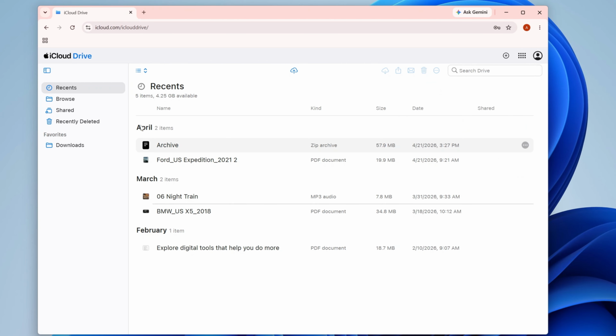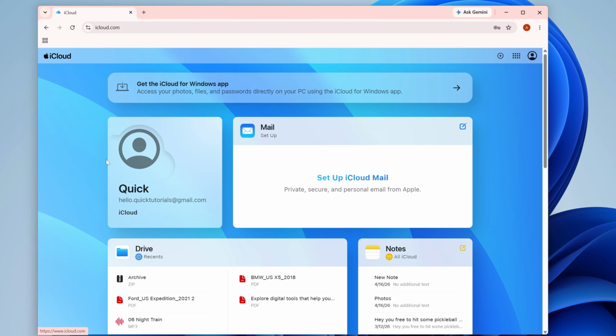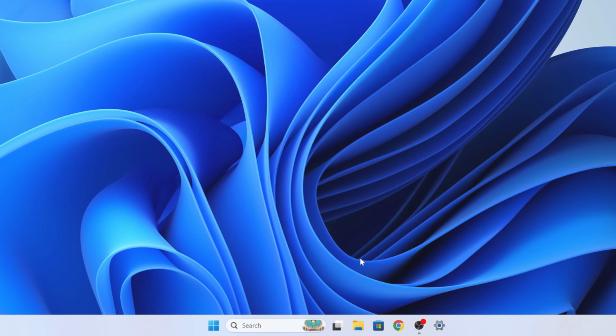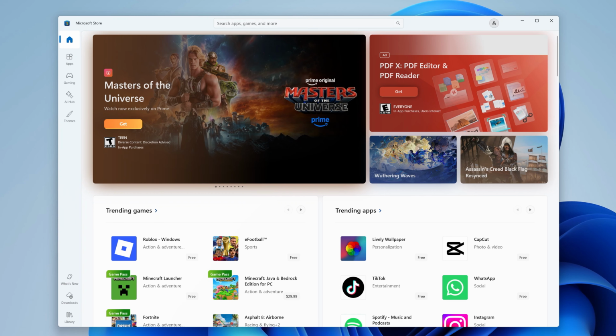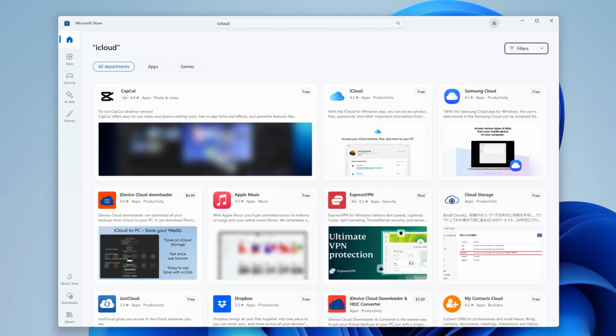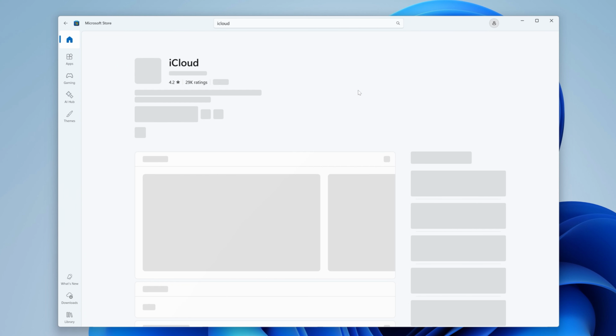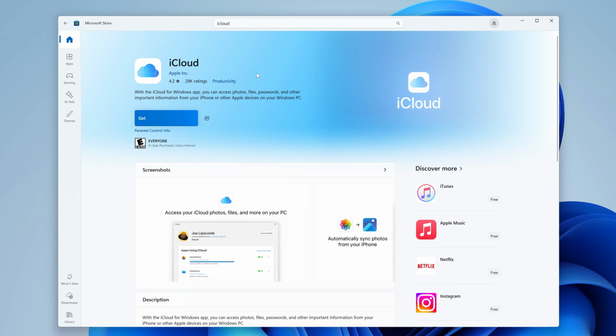Now, the other way, which requires a bit more setup but is way more convenient, is to download the iCloud app on your computer. We'll start by going to the Microsoft Store and search for iCloud. You'll see an app like this. Just make sure you pick the official one developed by Apple. With this, you can access photos, files, and other important info right on your Windows PC, and it even brings your iCloud keychain on your Windows computer. The app is completely free, so you'll just download it and let the installer finish.